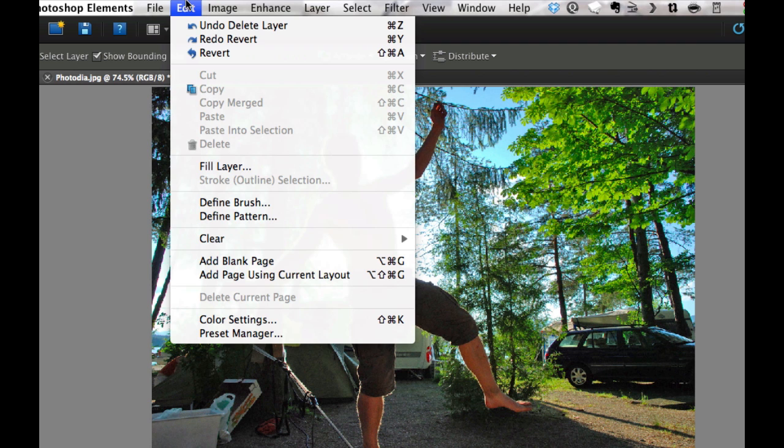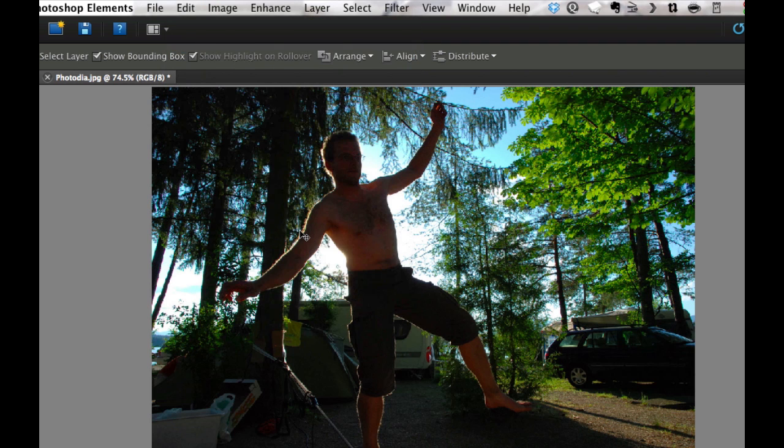Let me go ahead and revert this by going to Edit, Revert. It's actually very dark right here. You can't even make out the facial features or the glasses. Now, this is an extreme example of what backlighting does.